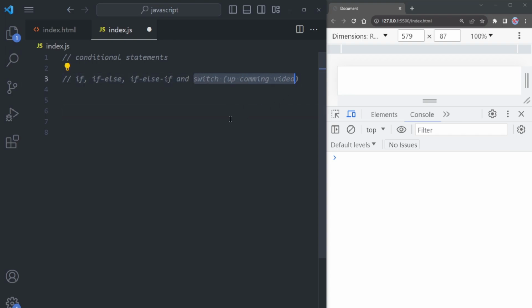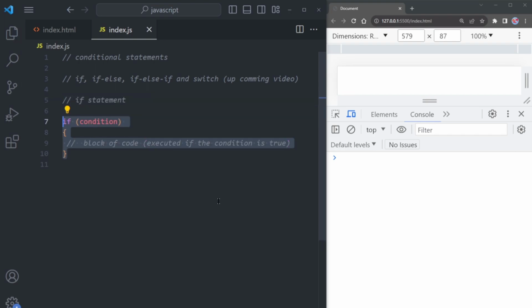In the upcoming video, we will discuss the switch statement. Let's start with the if statement. This is the syntax for writing an if statement.